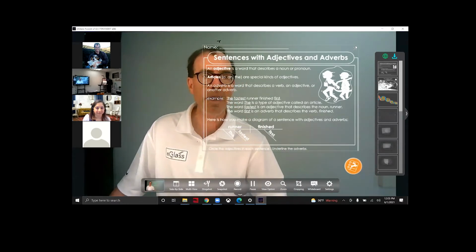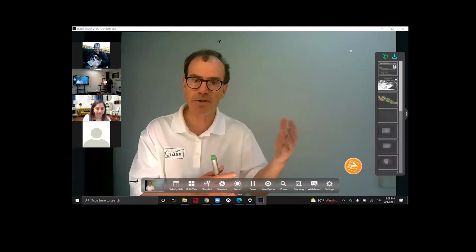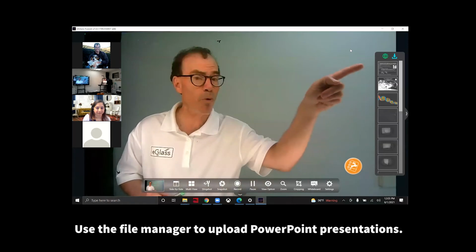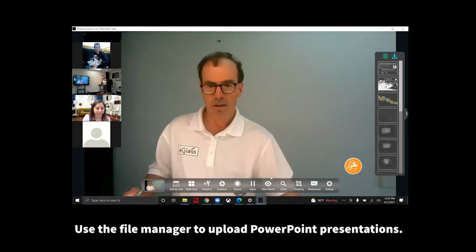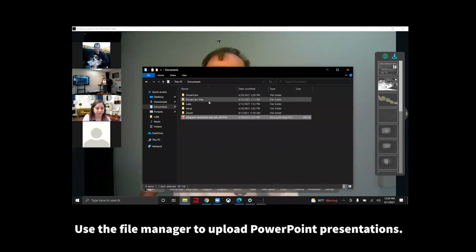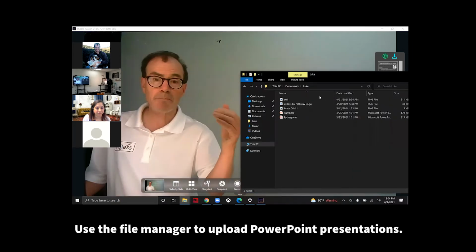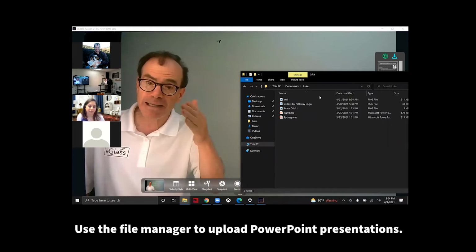There's another way to bring content in. So in the case of PDFs and PowerPoints, for PowerPoints, we don't use the import button there at all. No, we'll use our file manager. So I'm going to click down here on Windows. I'm going to open up some documents. And here I have a couple of PowerPoints. So again, PowerPoint, I'm just going to drag and drop it right into my eGlass software.